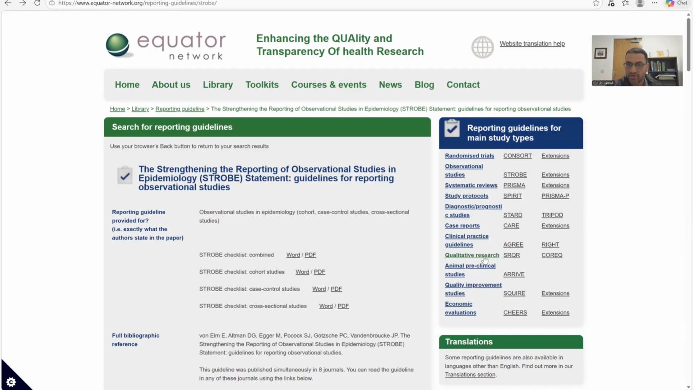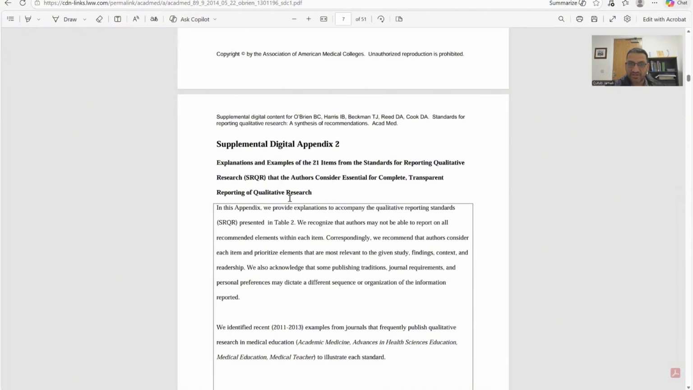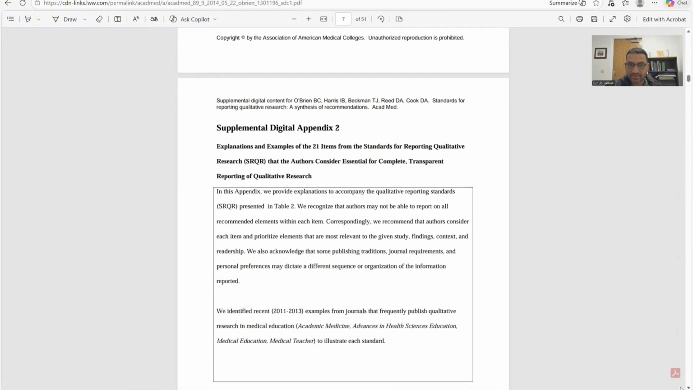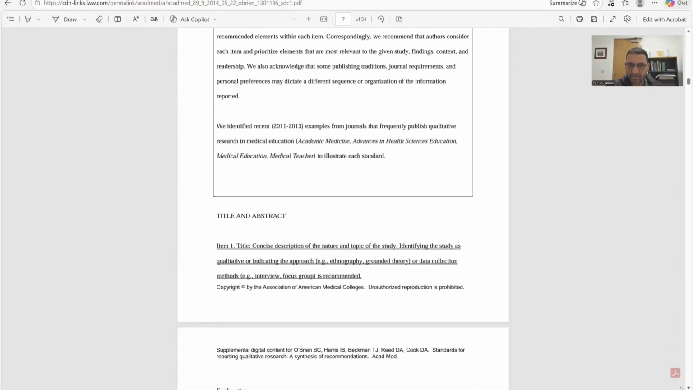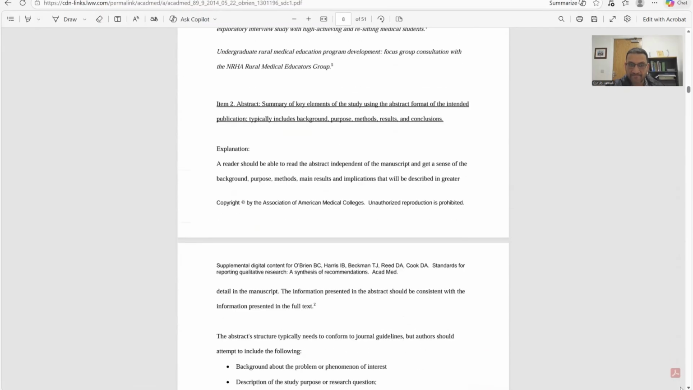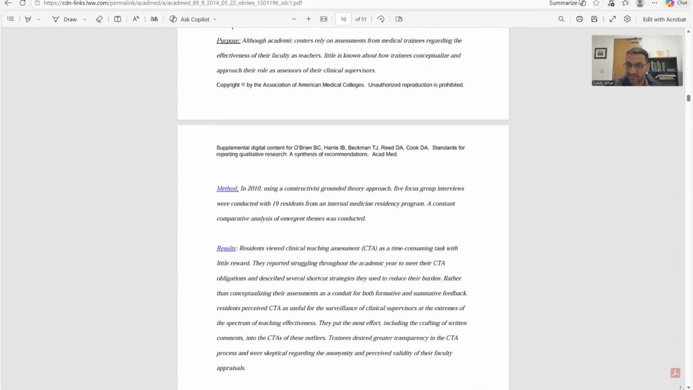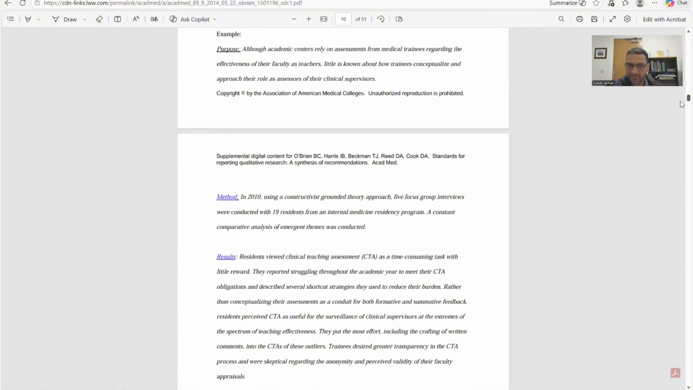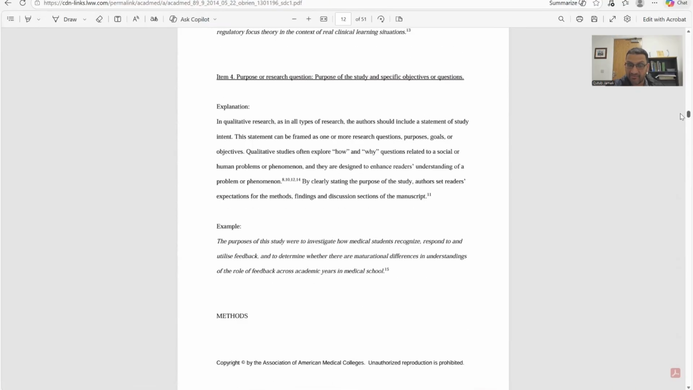So say you've done qualitative research. Again, you click on SRQR, and then you click on the link here. And then as you can see, you get structured guidelines on how to write the report. So the title, abstract, everything is mentioned here. And the good thing here is that they've given you examples as well. So again, this is very useful. Method, result, everything. I think this is the abstract. And then you dig deep, and then you elaborate at length.